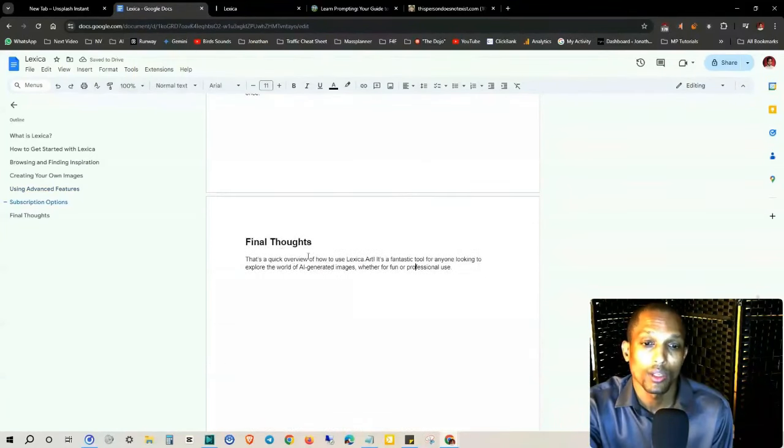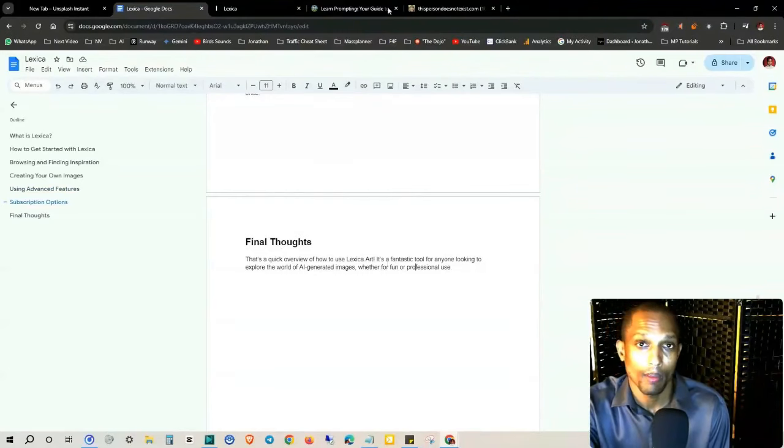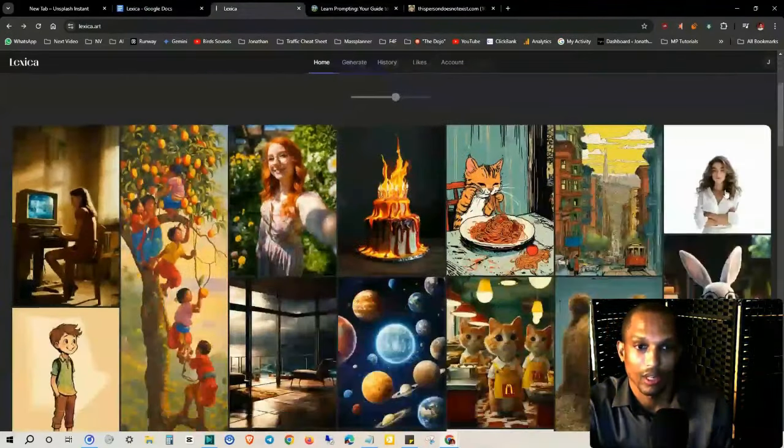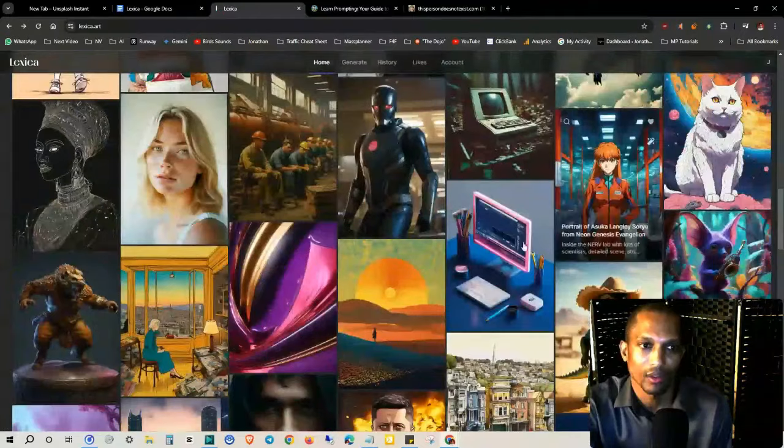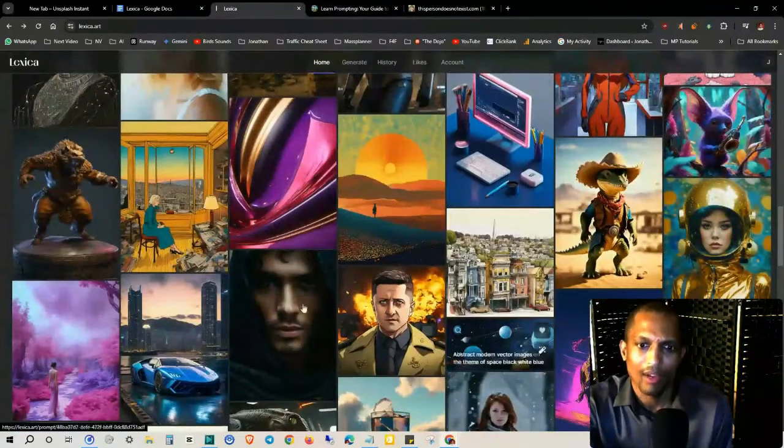And final thoughts, that's a quick overview of how to use Lexica Art. It's a fantastic tool for anyone looking to explore the world of AI generated images, whether that be for fun or professional use. And as you can see, these can have a lot of different applications and use cases. So be sure to check this out. I'll have it in the description.